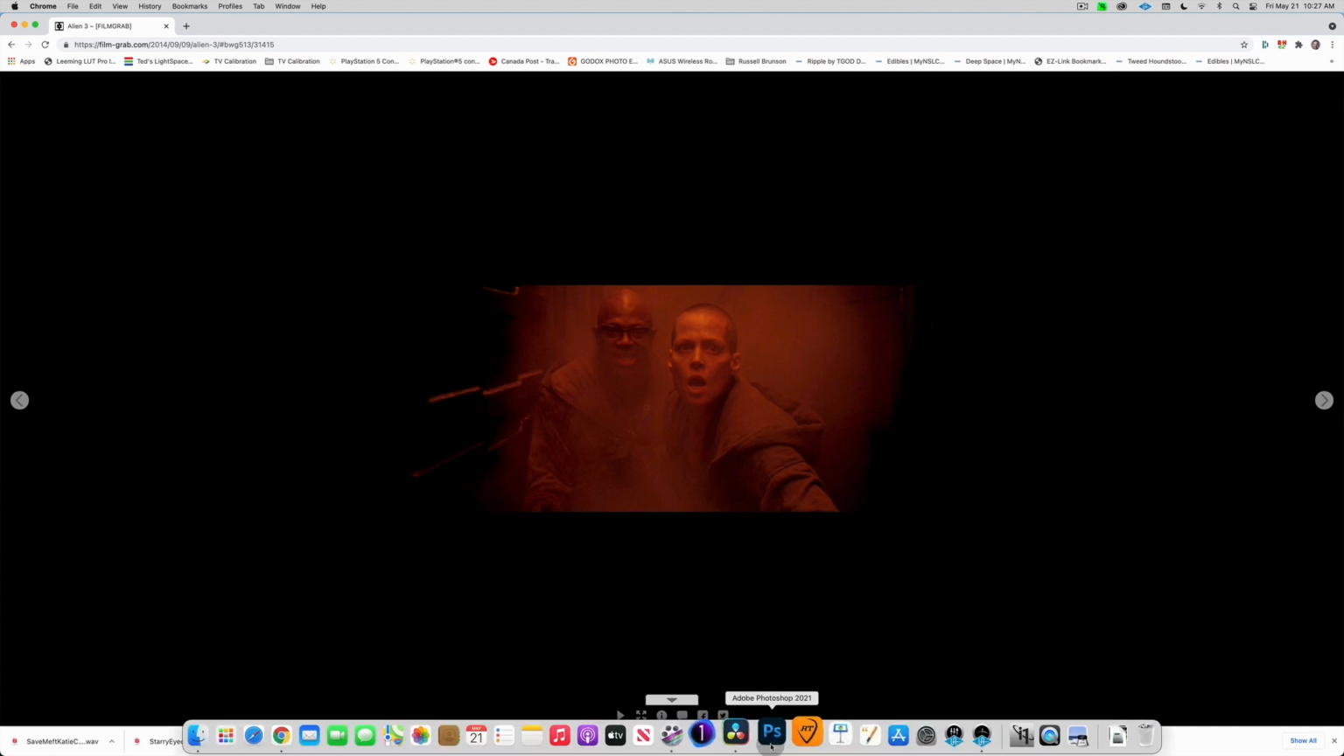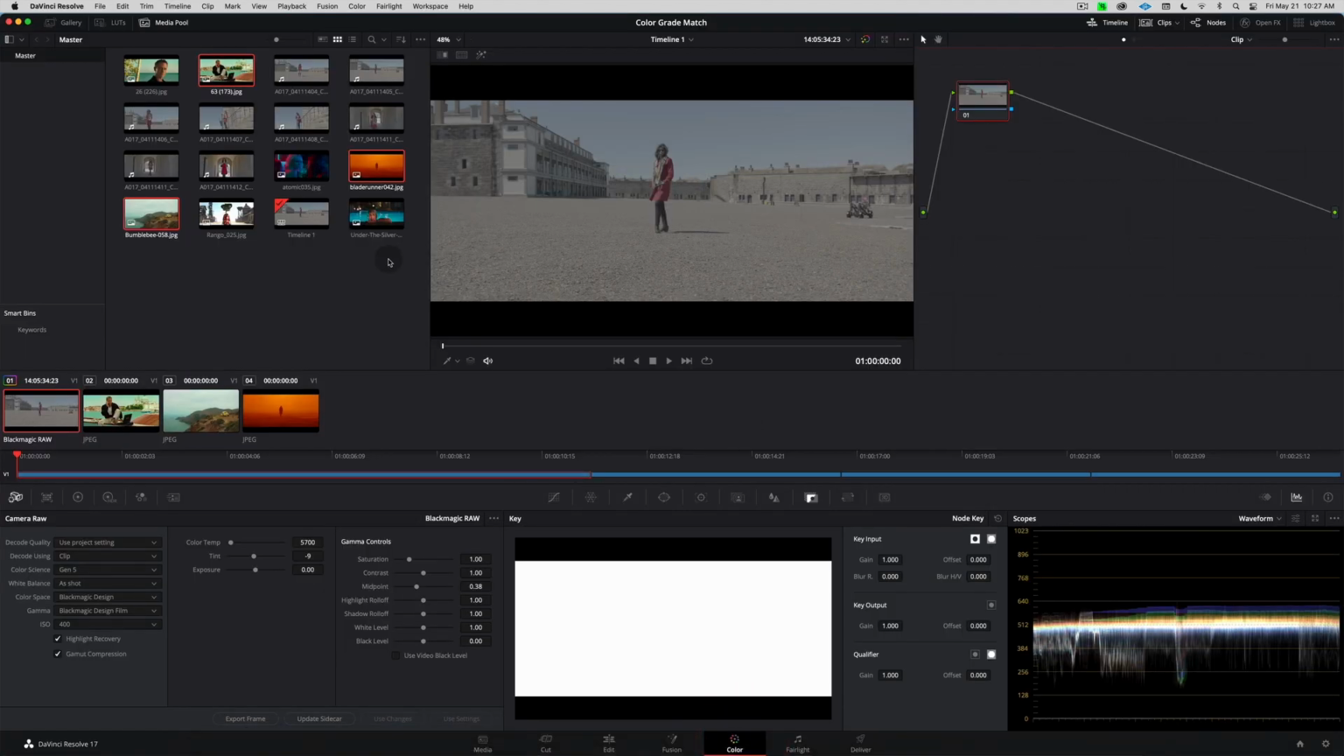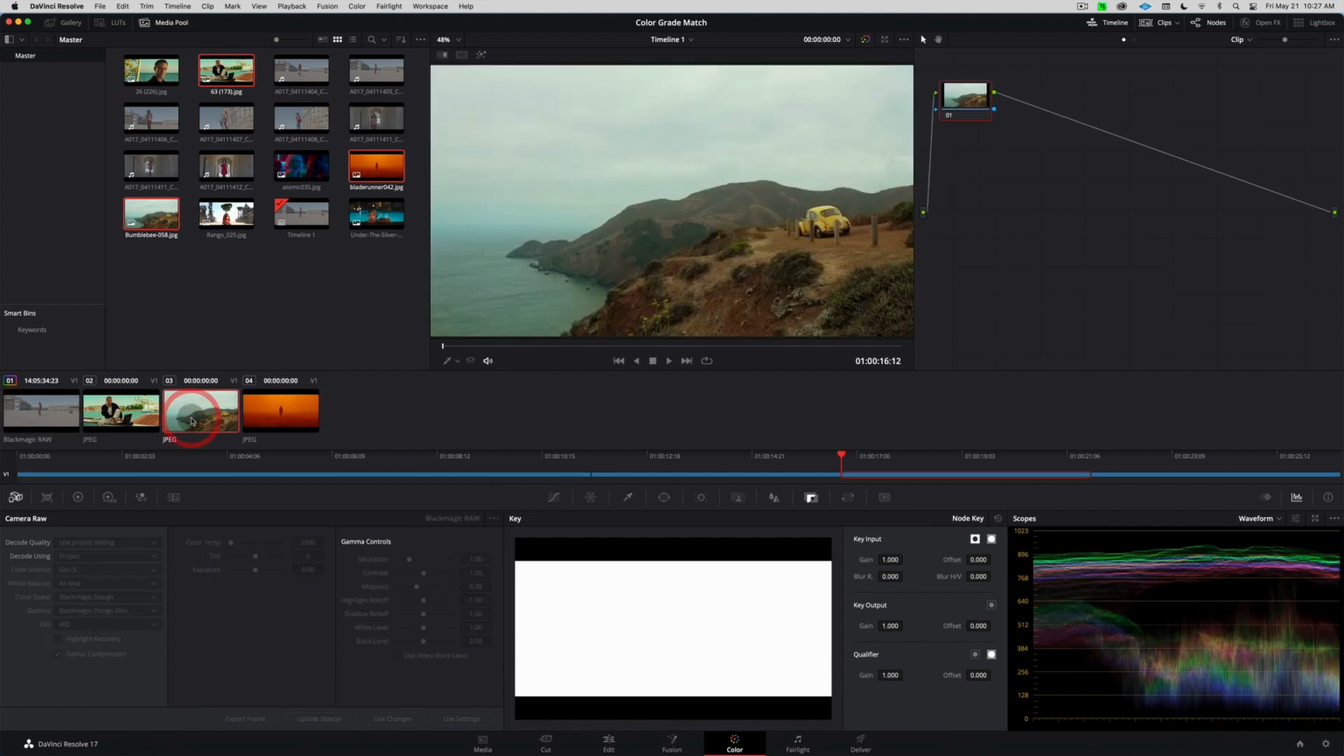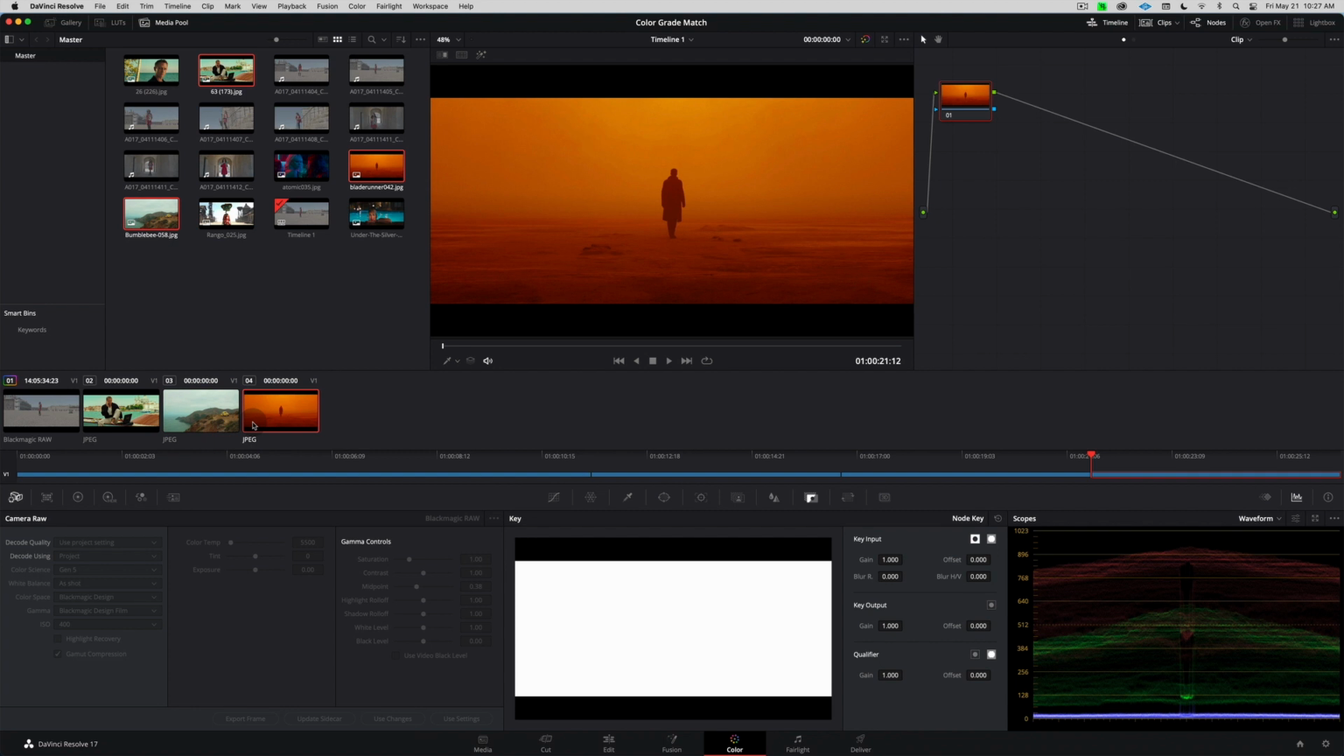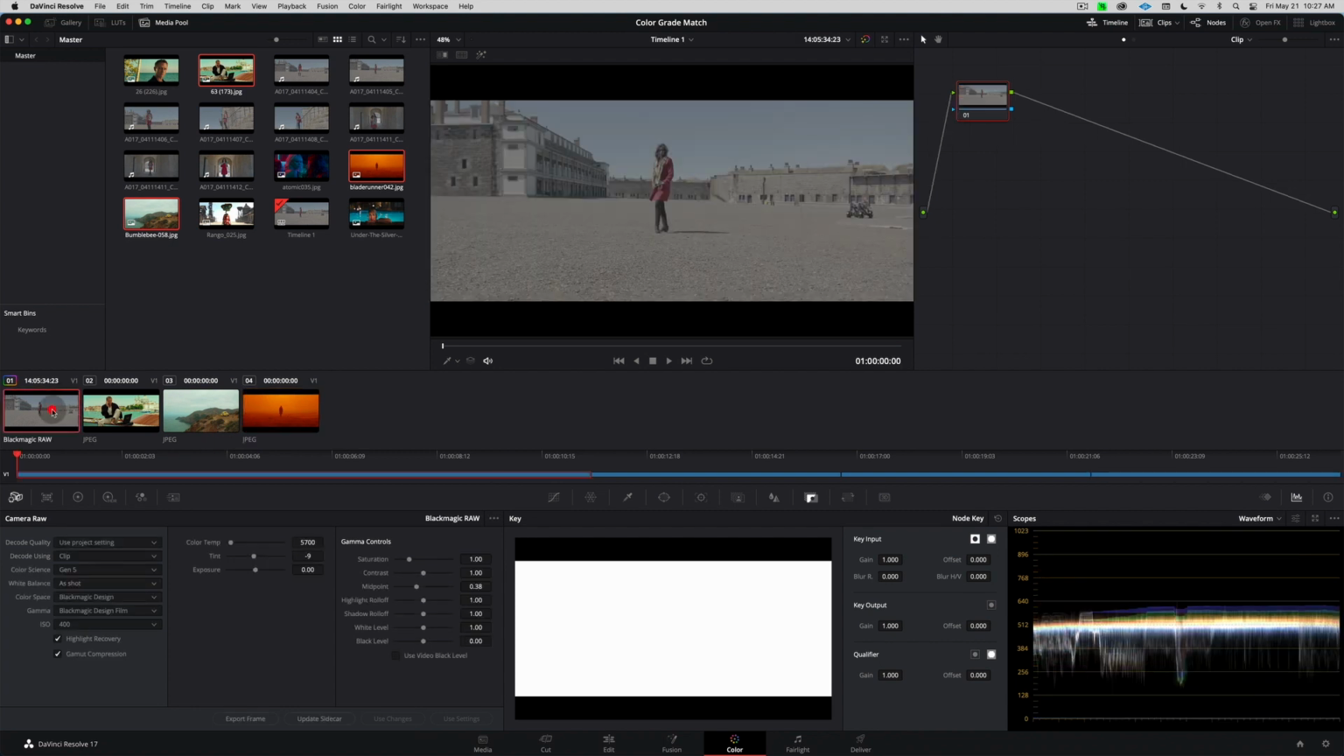So here's an image here. For example, all you would do is say save image as, and save it to your hard drive. Then what you want to do is import it into DaVinci Resolve. I've gone ahead and picked some images. I've got a James Bond clip here, I've got just a sort of hazy day, and then I've got this from Blade Runner. What I'm going to do is apply it to this clip.